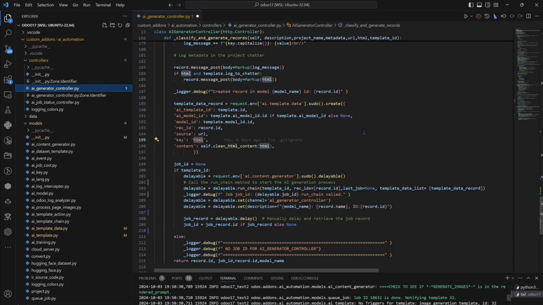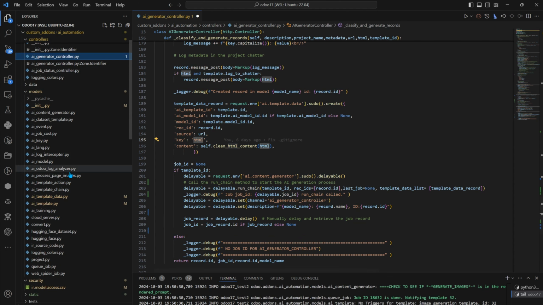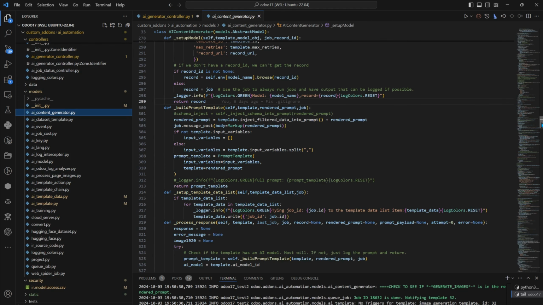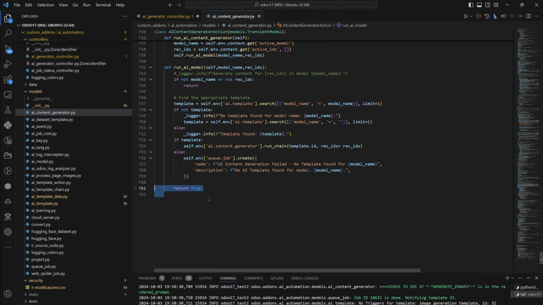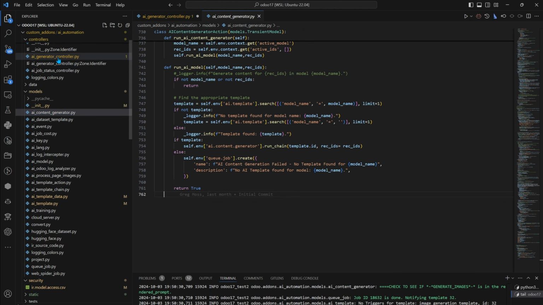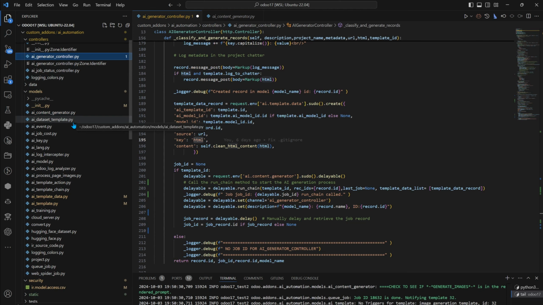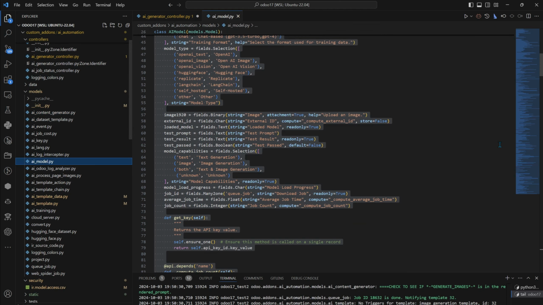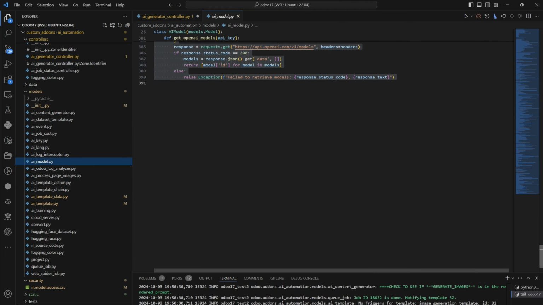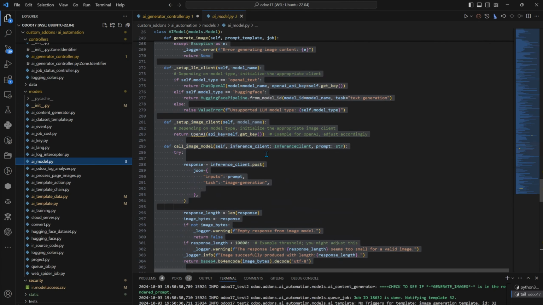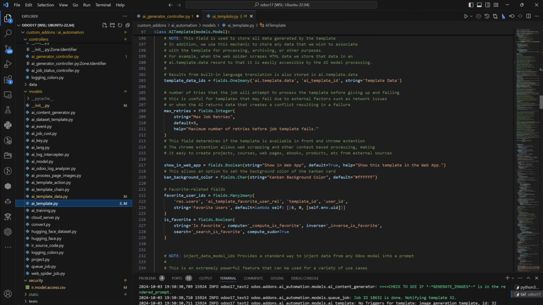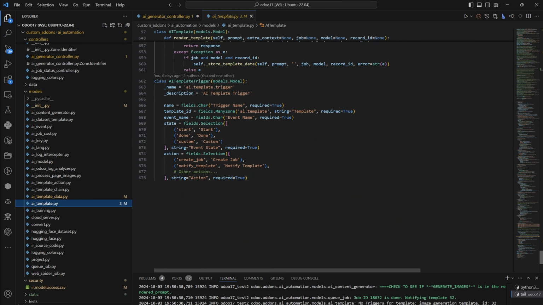With that said, I'm pricing this aggressively, and I can say it's hundreds of hours of time. Even if you're an Odoo expert, an Odoo developer, you can see how many different models I have here. The AI content generator alone has 761 lines of code, and we haven't even looked at it yet. And then we have the model with 380 lines of code. The AI template, a lot of comments, 678 lines of code.